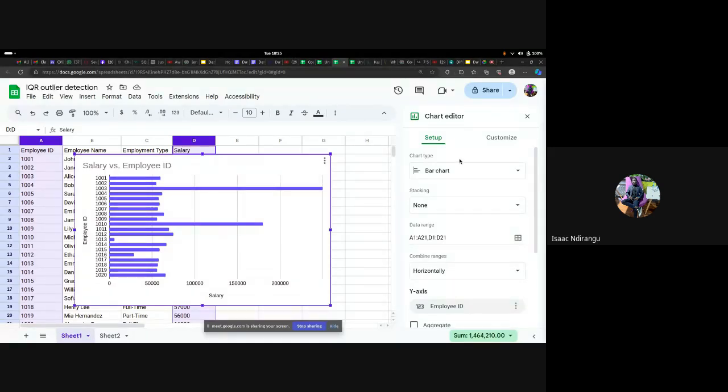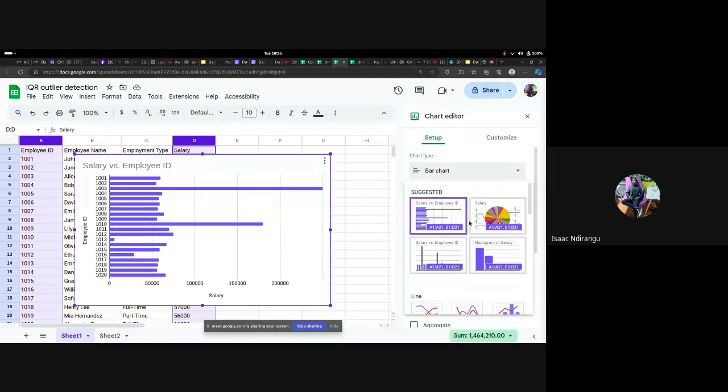As you can see already, the bar chart can help you identify which data points might be extreme. In this case, we can already visualize the employee with the employee ID 1003. Their salary is so large compared to the rest. Also employee ID 1010. Let me change that to a scatter plot.